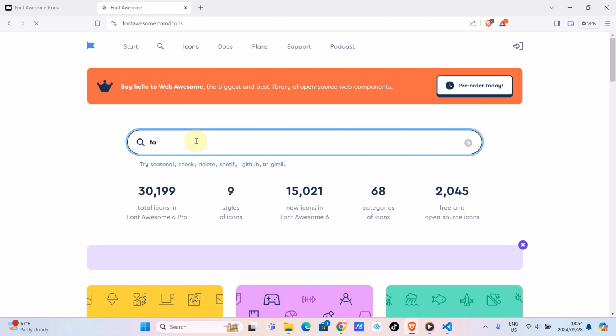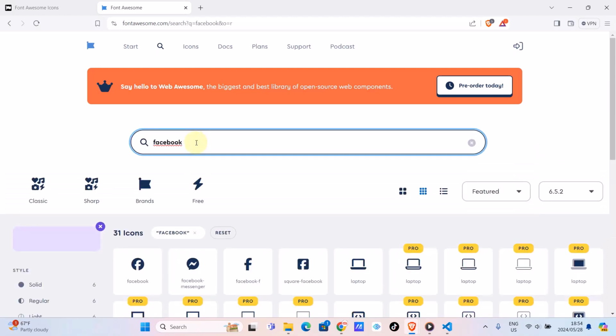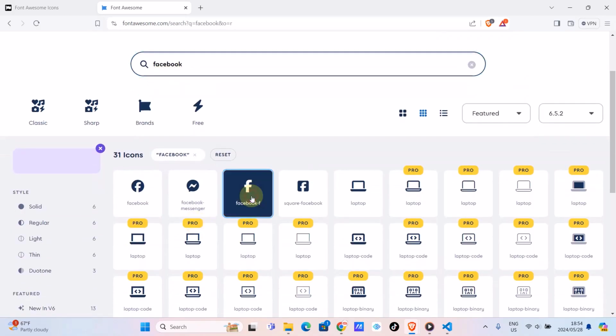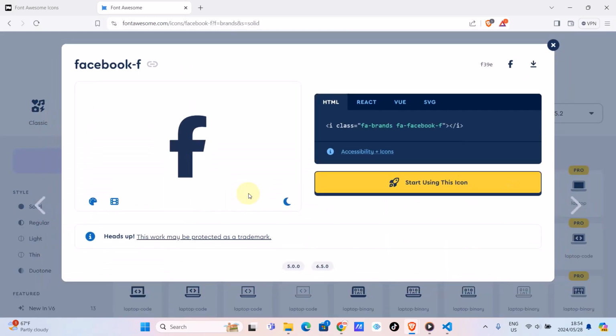Let's go back and search for Facebook. Apologies guys, I'm sneezing. Let's check here. Looks like this one is on Pro. I'm not sure if I have to pay for it, but as you can see guys, now this one is different. There is FA brands and Facebook. Cool, let's do that. Let's keep it going and keep it flowing.